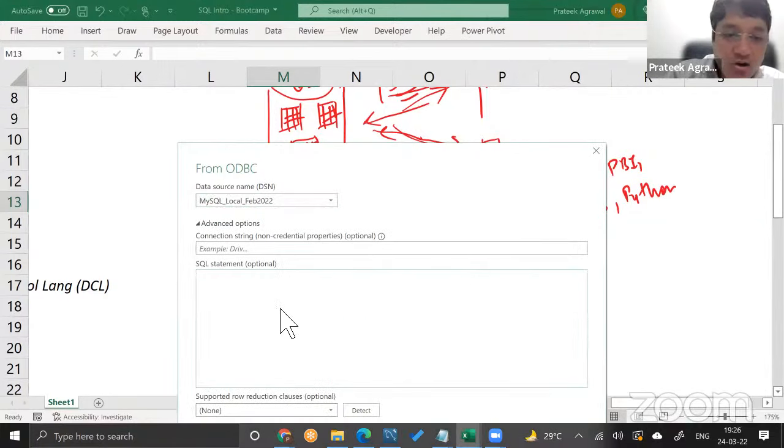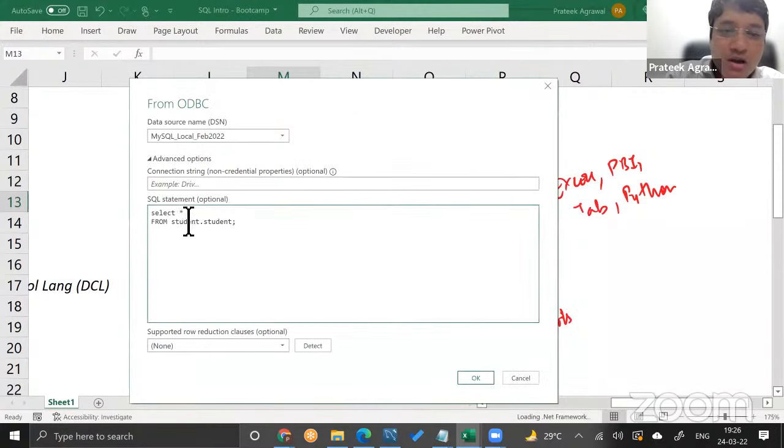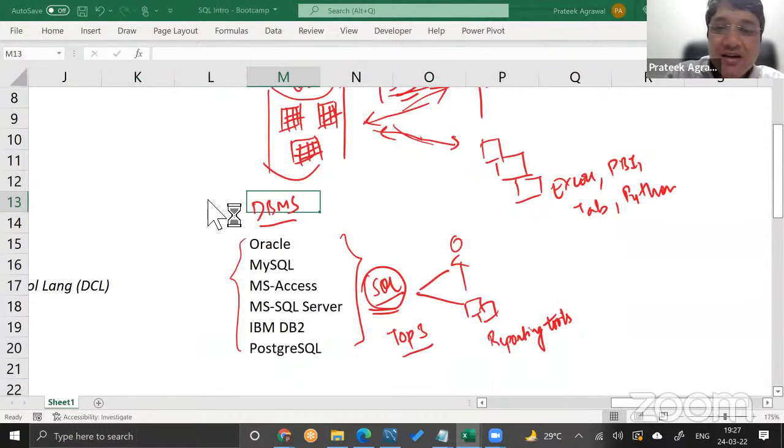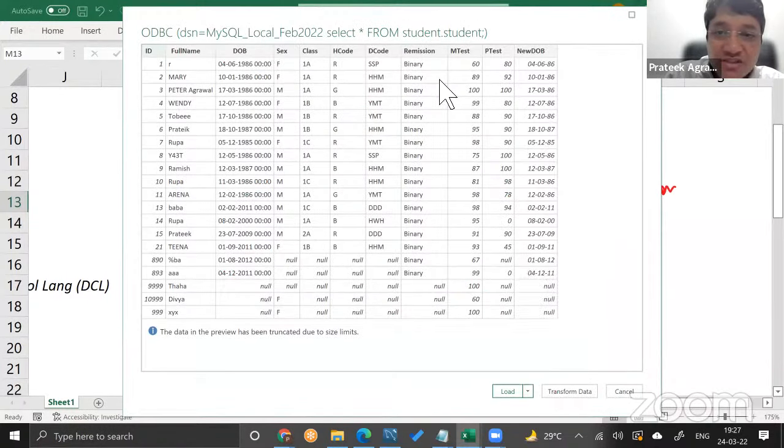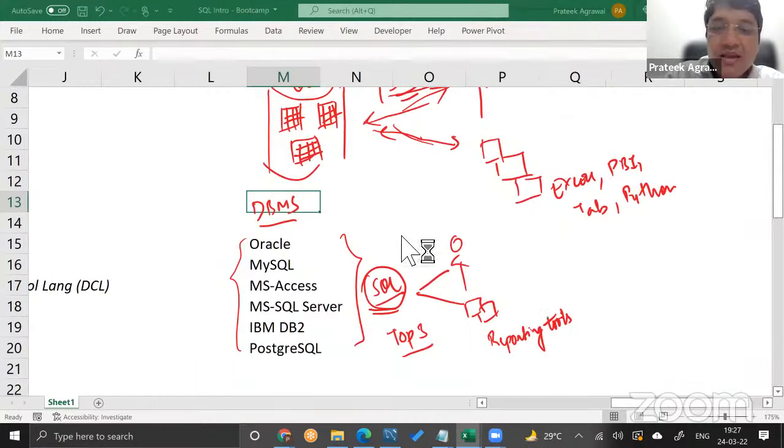Right? And here, for example, we'll talk about this SQL query from student. Suppose I have written this simple SQL statement, which will fetch all the columns from this database and this table from this local connection. And I press OK. And you will see that it will try and connect to the database server directly, right? And it fetches the data, as you can see over here. And I can load it into an Excel file.